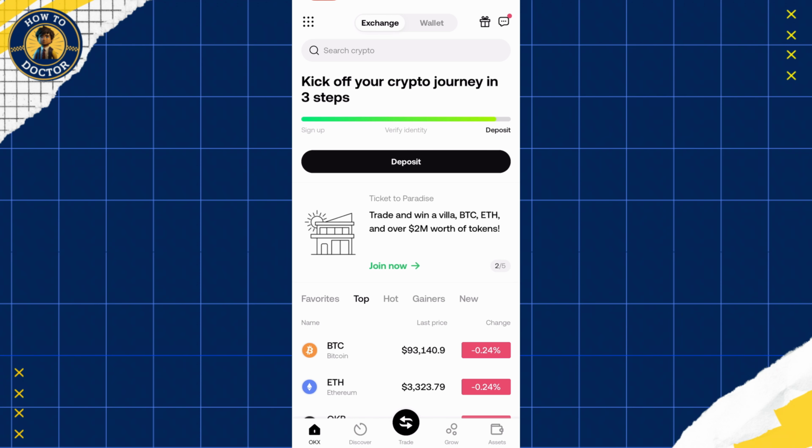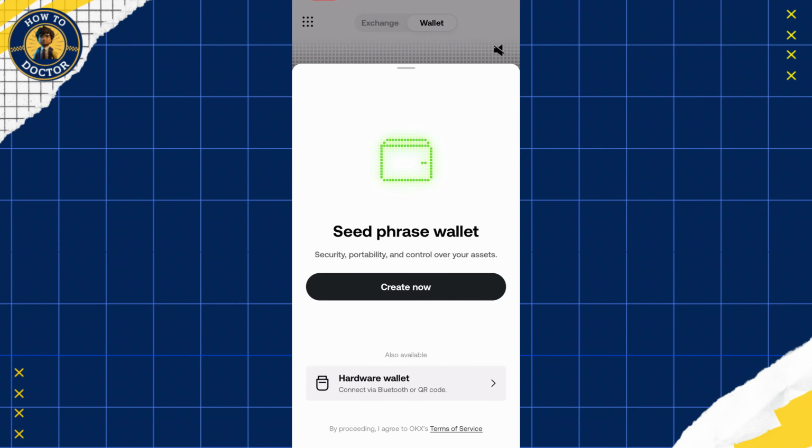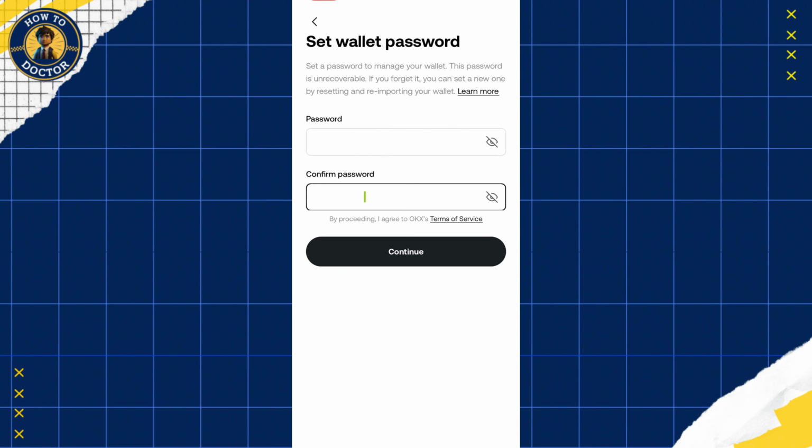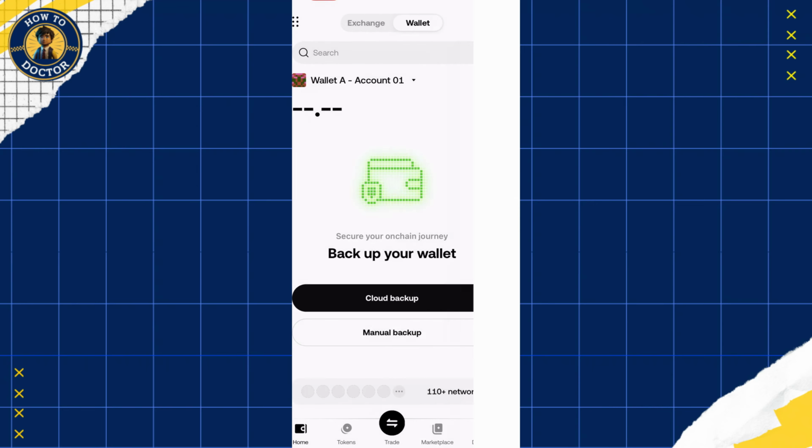We need to create a wallet first. Tap Create Wallet, select Create Now button. Next, set up your password, or you can simply use Face ID for easier login. After that, your wallet account will be created.